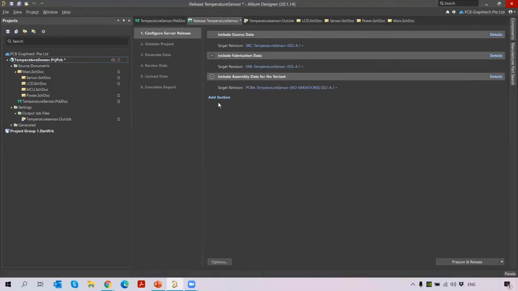Okay, so once it is done, I need to prepare and release. You can do first prepare and then release, or you can do prepare and release. When I click on prepare release, it will do validation of my project, configure the output, review the data, and then it will ask me whether I can release it or not. Once I click OK, it will be released and it will be giving me the report. Okay, so now I go to prepare and release.